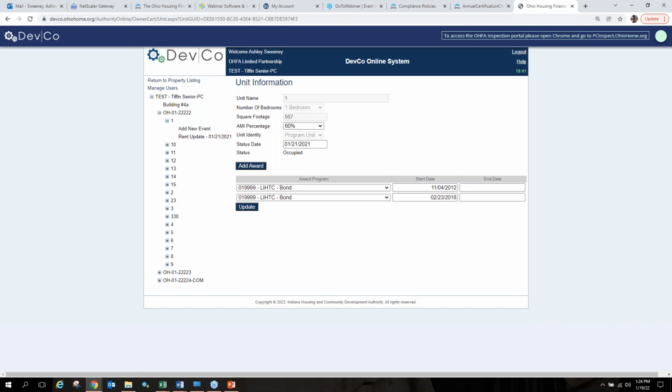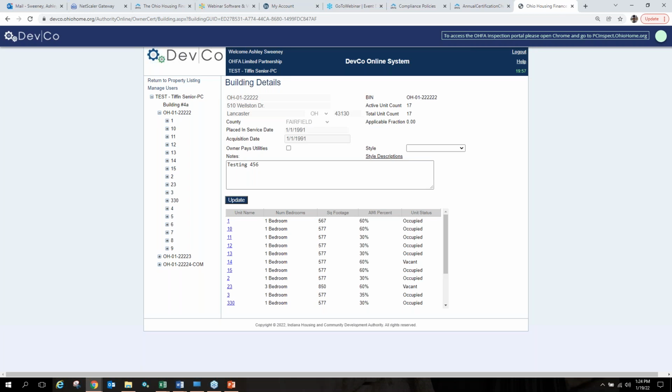So make sure if you are trying to enter information, and this usually affects utility allowances when you're trying to enter them if you have the wrong bedroom size. So definitely let us know by contacting the help desk and we will get that updated for you so you can continue to report.